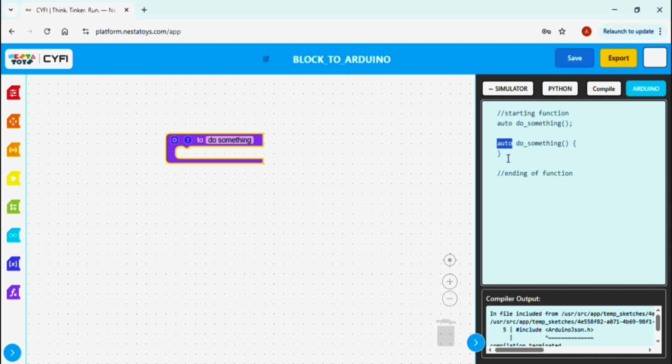But in a real C++ program, if you are writing, then you must specify the data type. So the first word is the data type, either int or void or char, anything else. We will see these data types while discussing the different types of functions. So for now, just ignore this word. Just remember, this is the data type of the function.